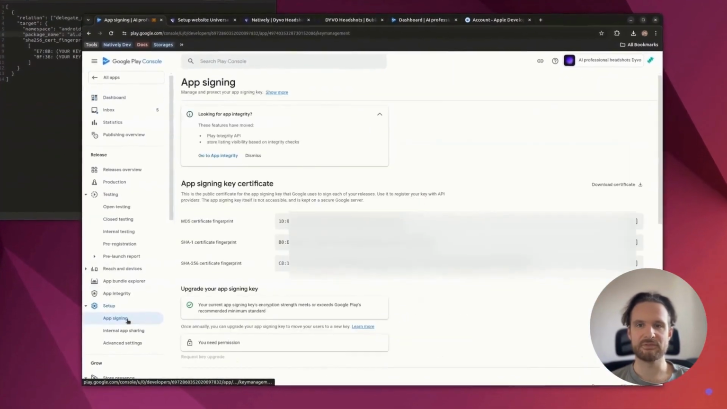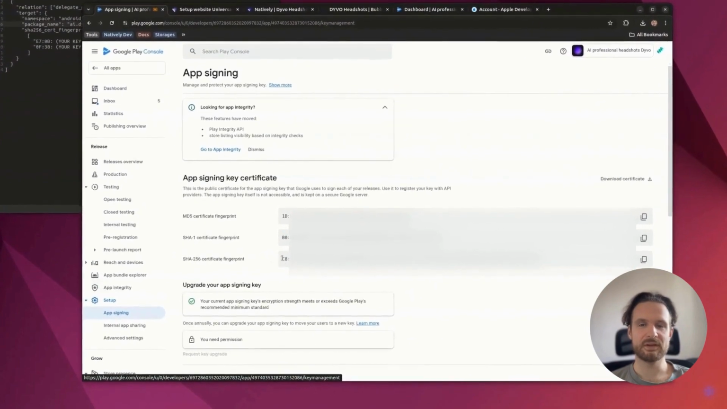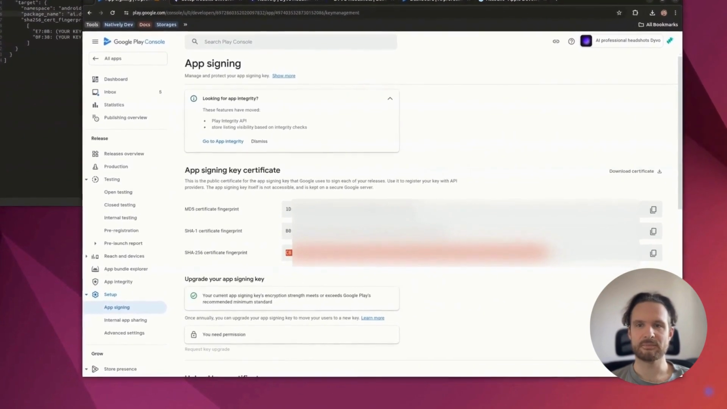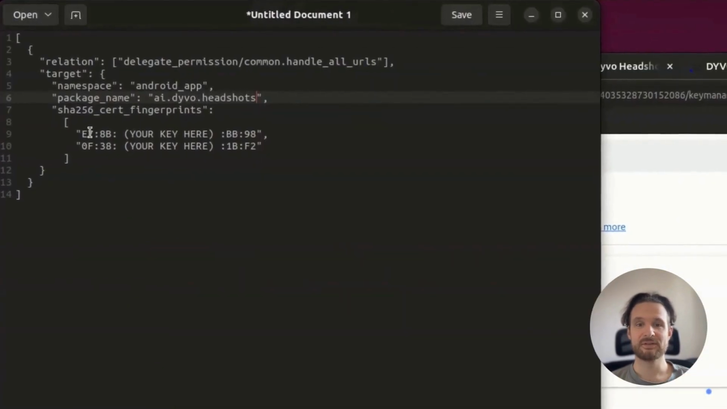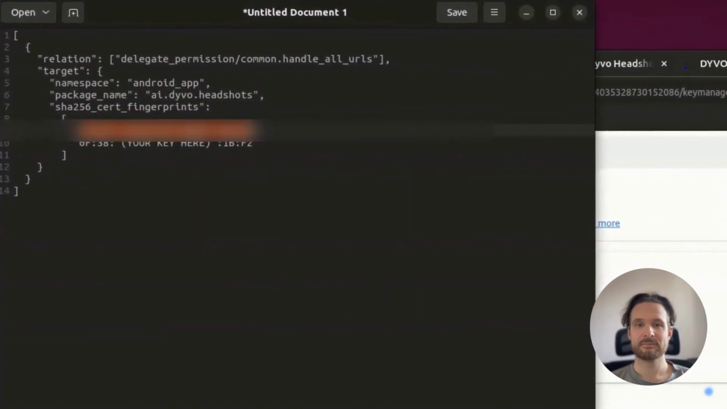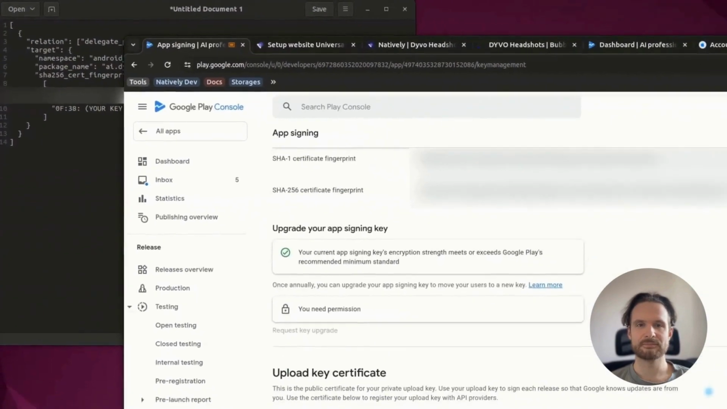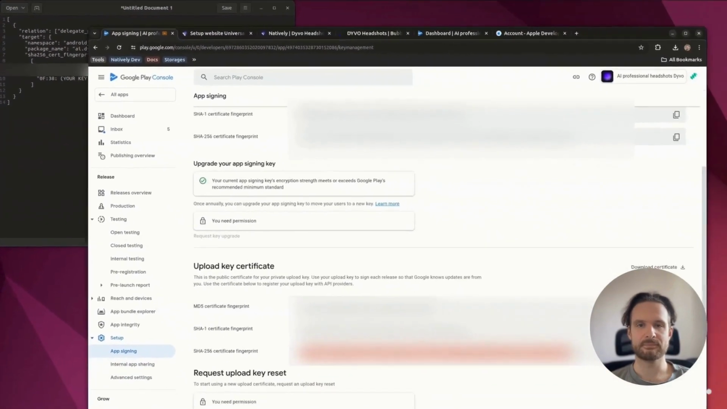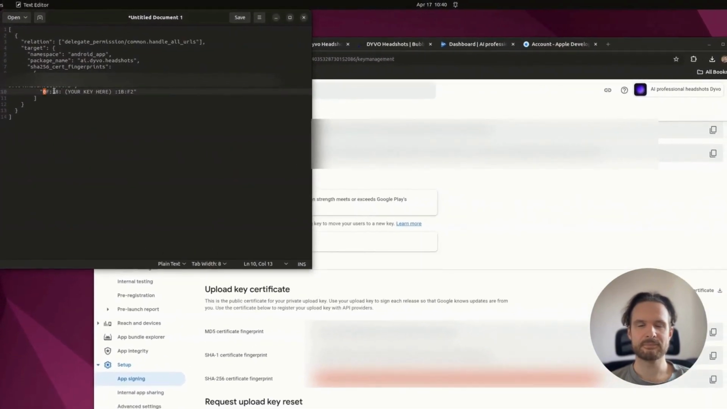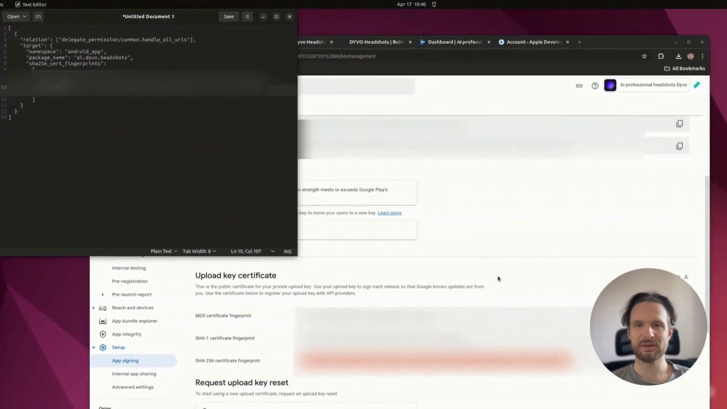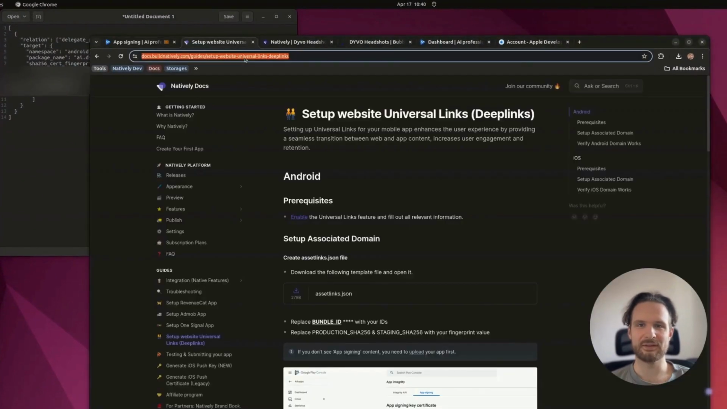Then I need to replace the fingerprints. For this step, I need to find them in Play Console. I just copy the first one and paste it into the text file. The same I do with the second fingerprint. Now I save the file with the name I see in the docs, assetlinks.json.